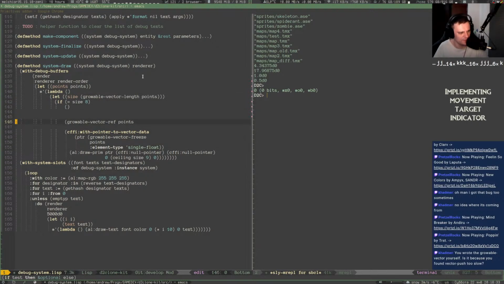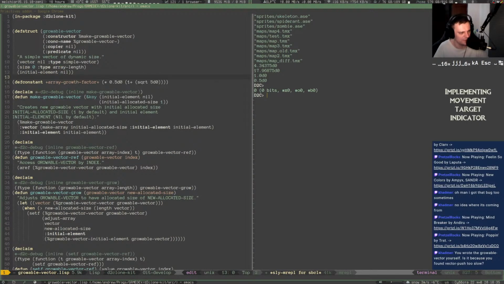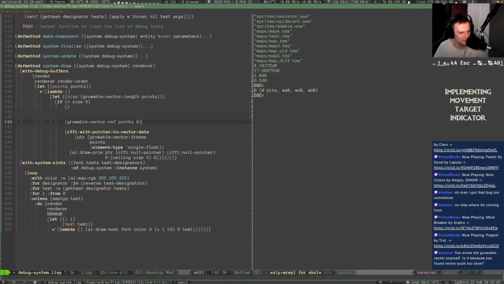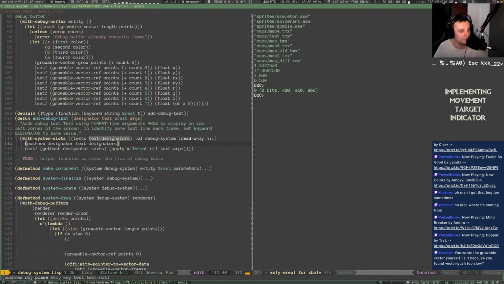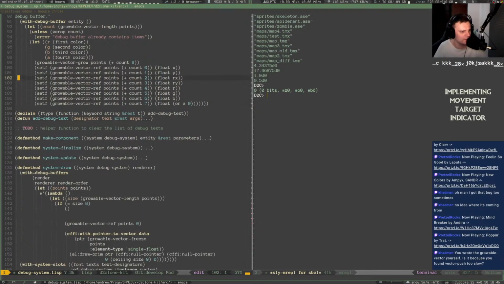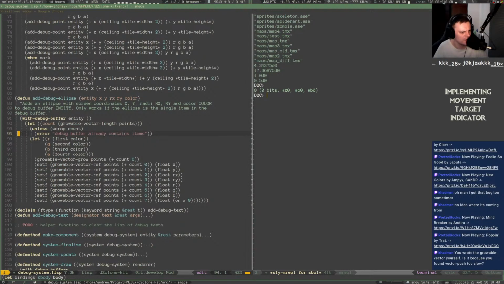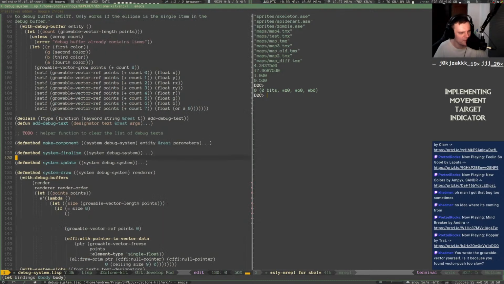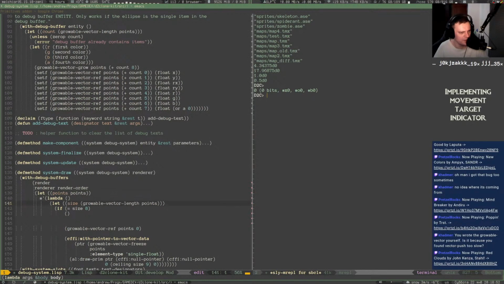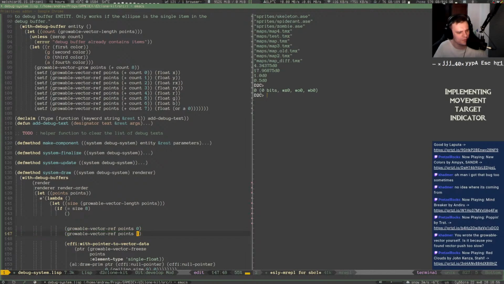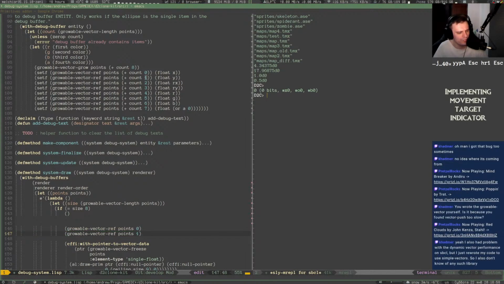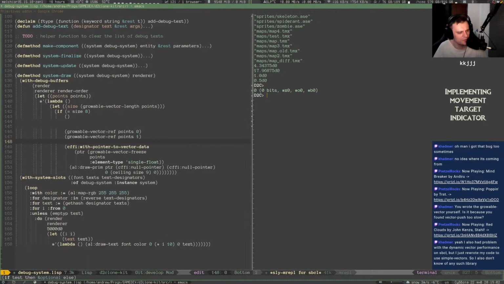Right, so global vector ref points, where was I? Global vector and then index. I wanted to have a look at the thing that I wrote. Yeah, this, the bug ellipse. So 0 and 1 are coordinates. 0 and 1. Probably I should put those into let 2, but whatever.